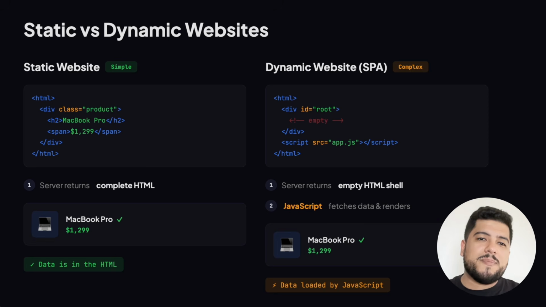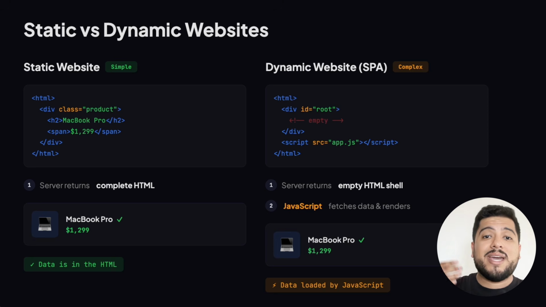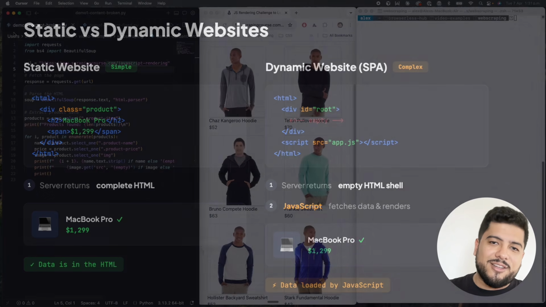But most modern websites don't work like that anymore. Since these sites are built with React, Vue, or Angular, they send you a minimal HTML shell first. Then JavaScript fills in all the content after the page loads. So when your script fetches that page, you get the empty shell, but none of the data. Let me show you exactly what that looks like.